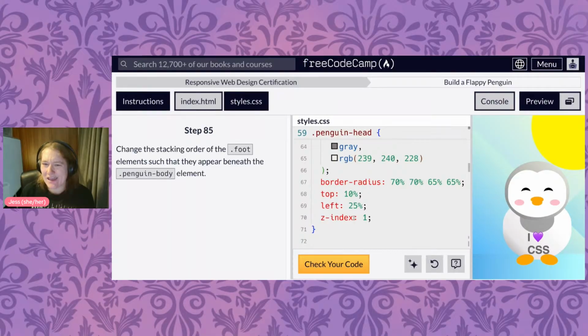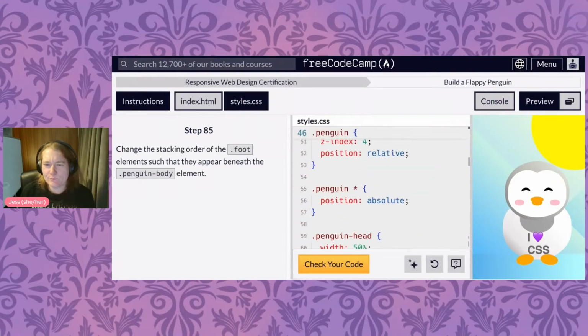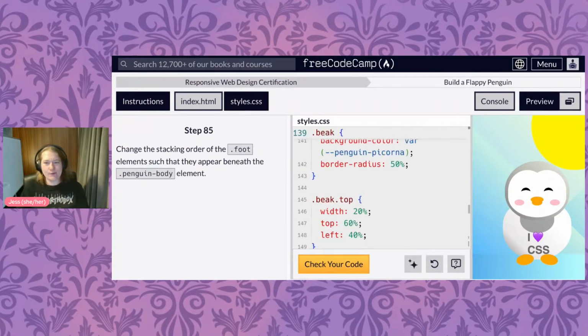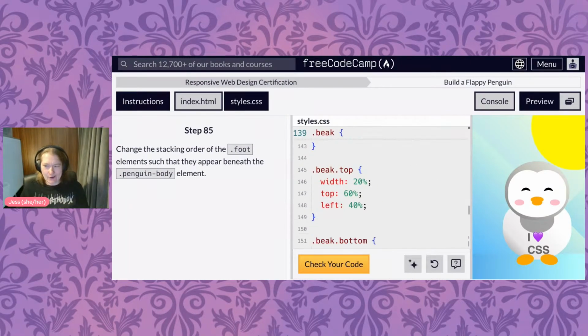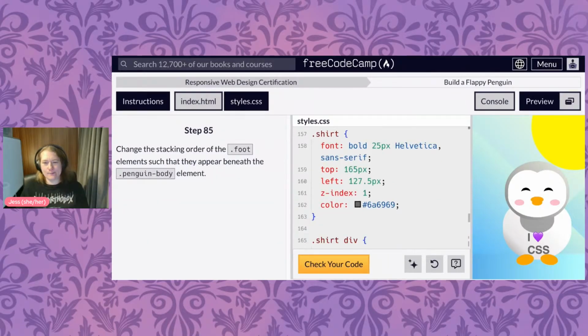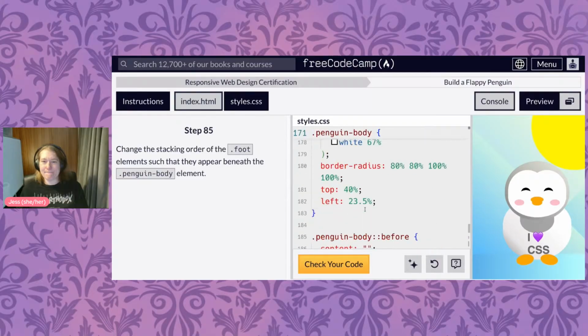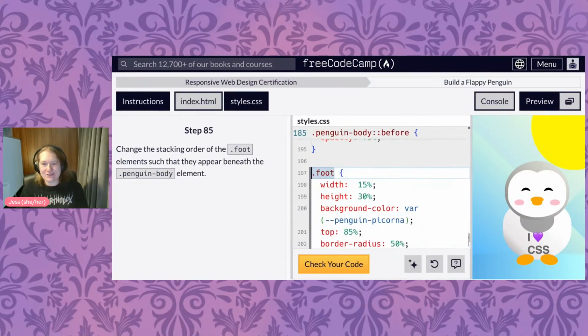Face. The penguin head has a z-index of 1. Okay, penguin itself has a z-index of 4. Nice. So as long as our penguin feet are a higher number, as long as they're further behind the stack, they should go behind the penguin body, which is inheriting its z-index location from the penguin parent. Oh, fun question. If we couldn't find this, how could we cheat a little bit and probably get that done? Yeah, I'm not seeing penguin body having a separate one.